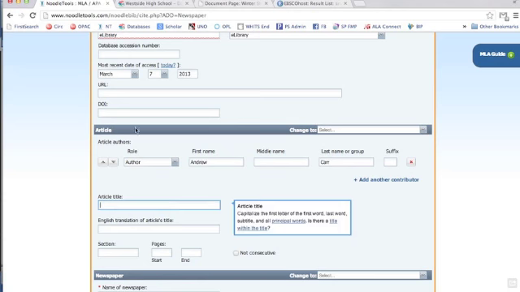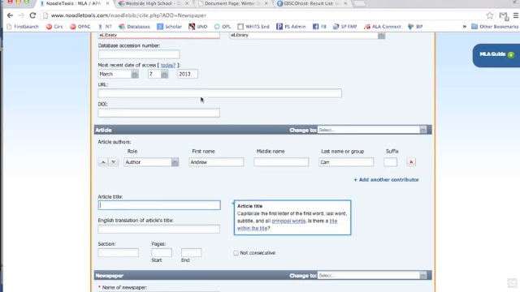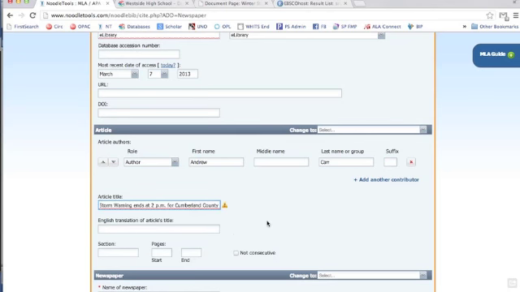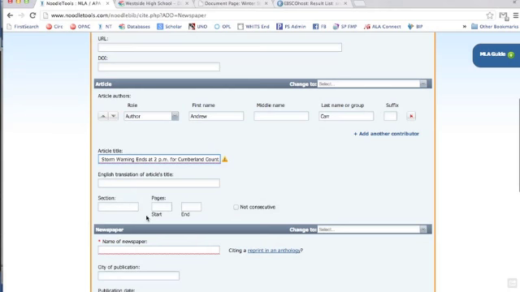Okay, the article title. Back over here. Here's the article title. And I'm going to go ahead and put that in here. Uh-oh, I have this little exclamation point in the yellow triangle. What is it telling me? It says it should be capitalized. And what else does it say? PM. Well, that's my choice. I suppose I could put PM in capitals, but I'm not going to. English translation, well, this was written in English, so we don't need to worry about that.